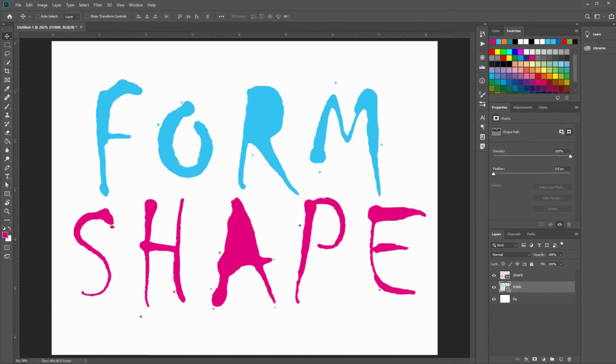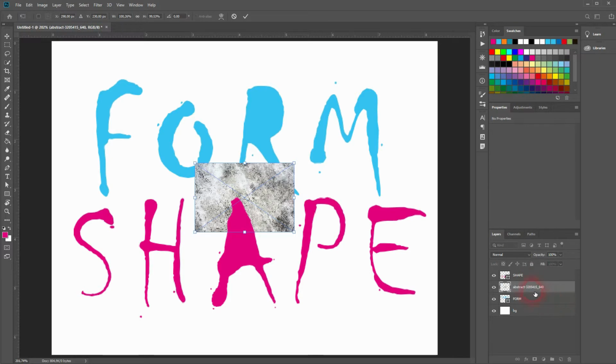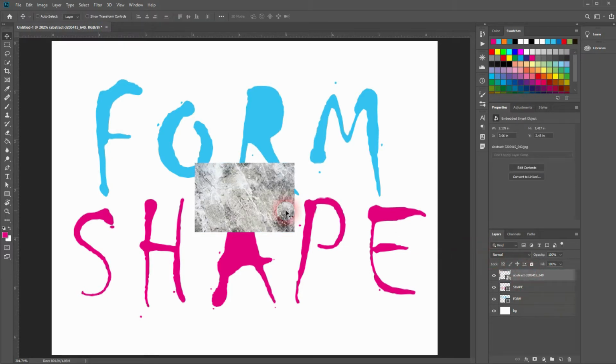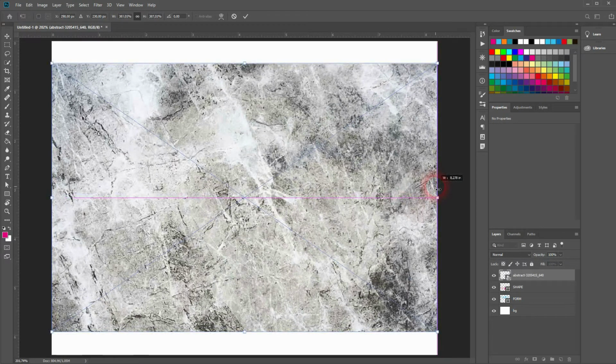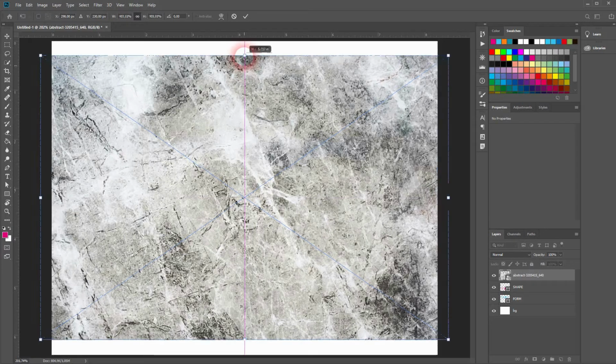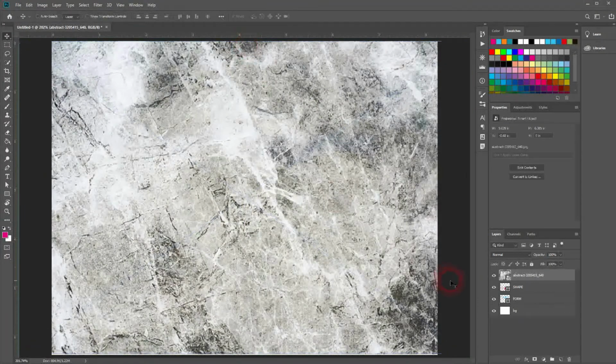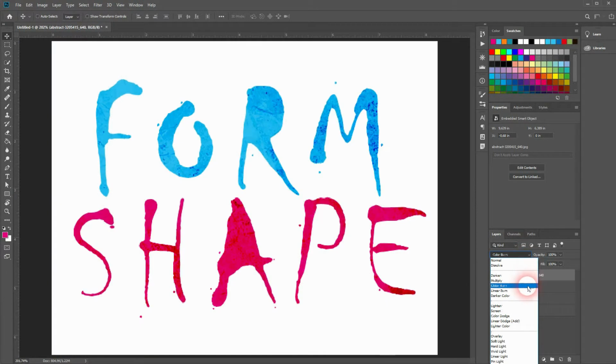Let us add a texture now to this text. You will find that in the description below. It's free to use from Pixabay. I'll press Ctrl T and resize it holding Alt. Then I press Enter. So now we can play around with the blending modes.